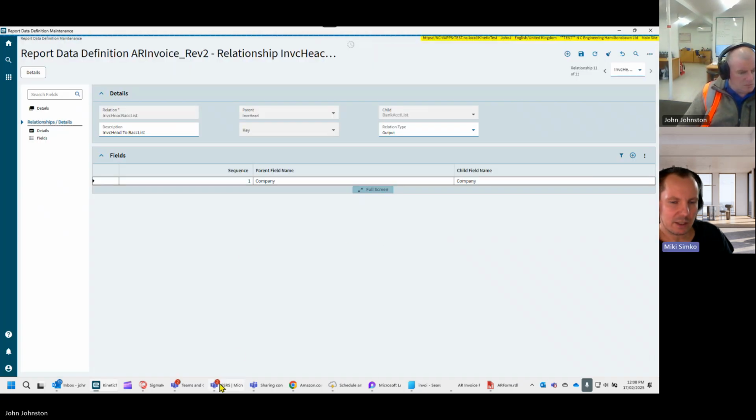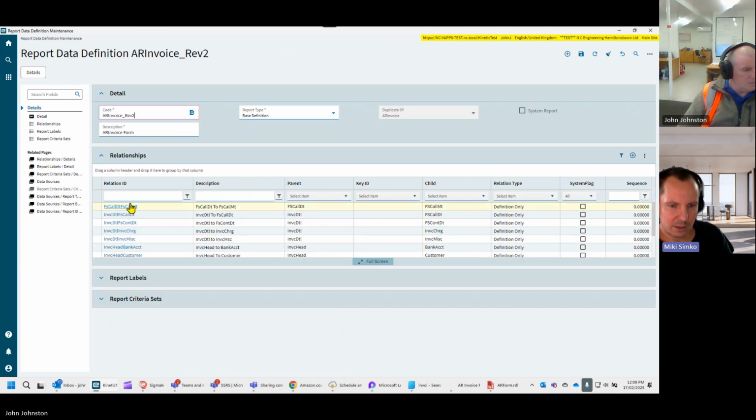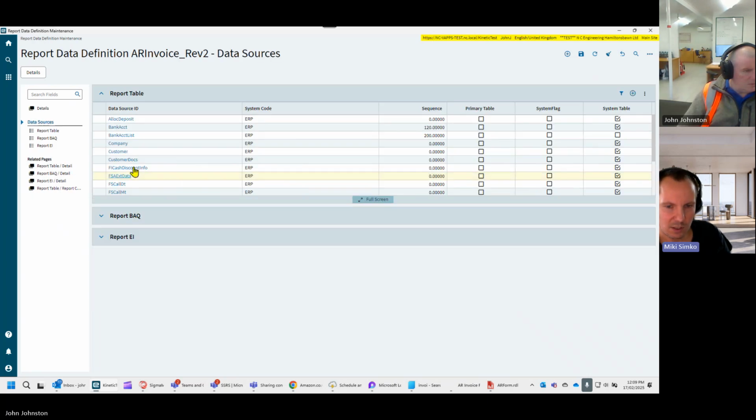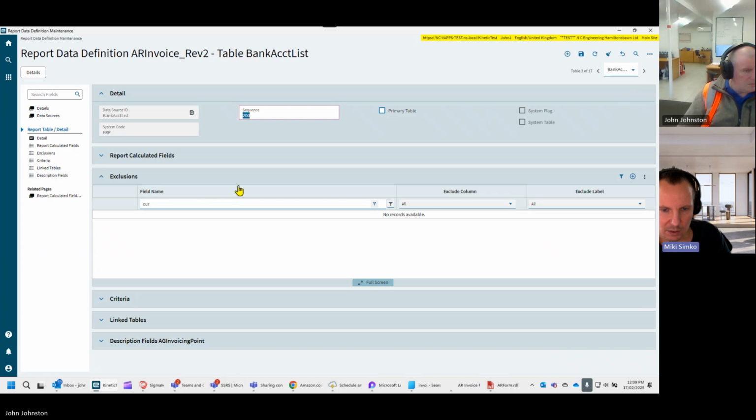table. So again, details, data sources. This one? No, this is the relationship to data sources. And let's find the bank account list. And let's go to, why is that? There's a currency filter in the field name already. Can you remove it, the filter?